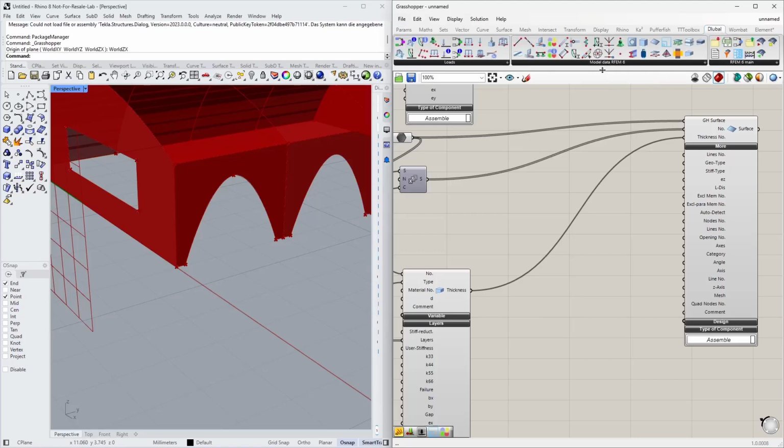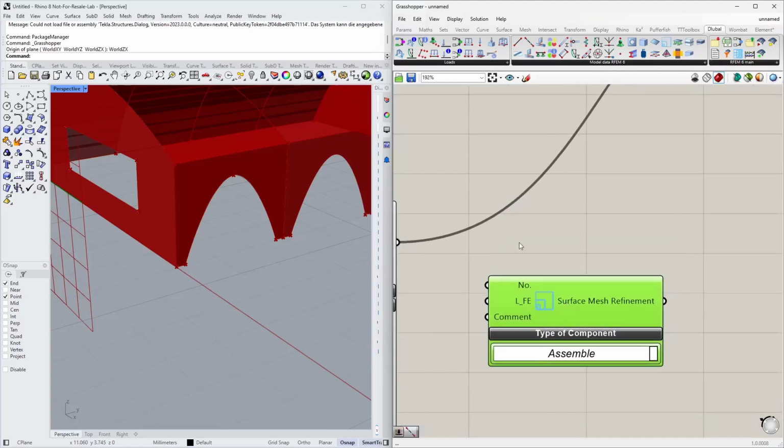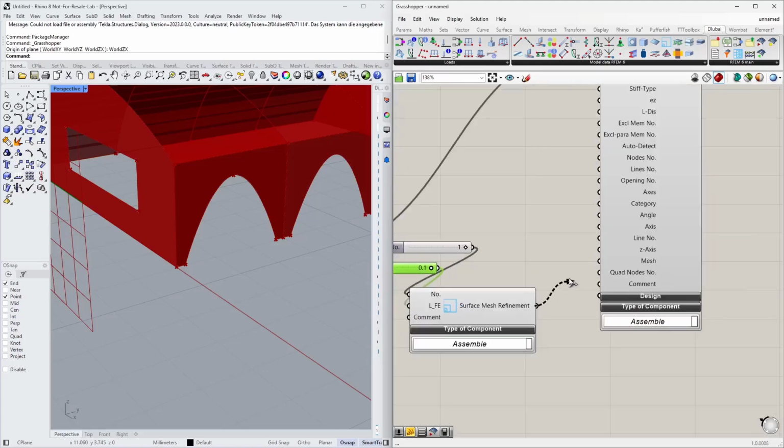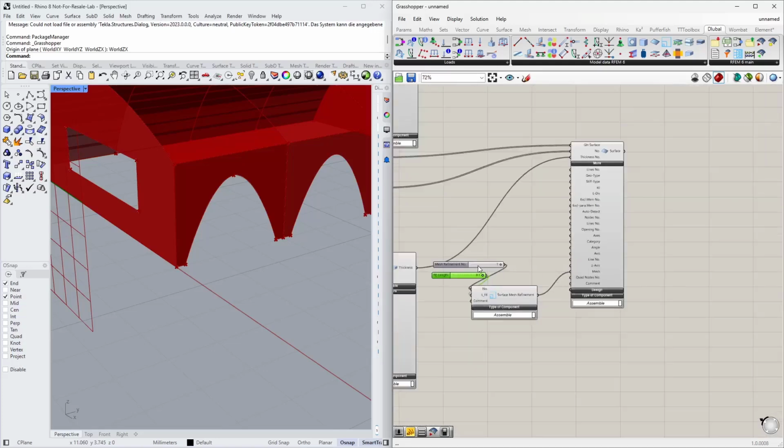Therefore, we have these mesh refinement components. Here's the surface mesh refinement component. I assign the index number and the required length, 0.1. All right, and I simply connect it to the mesh input.